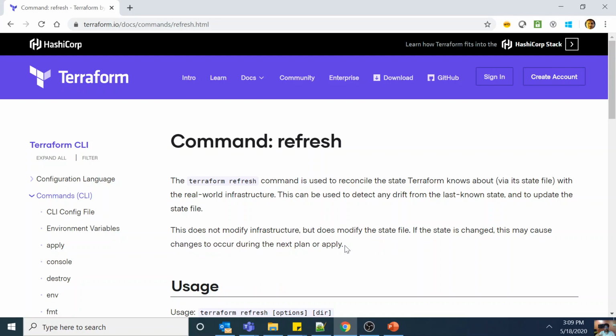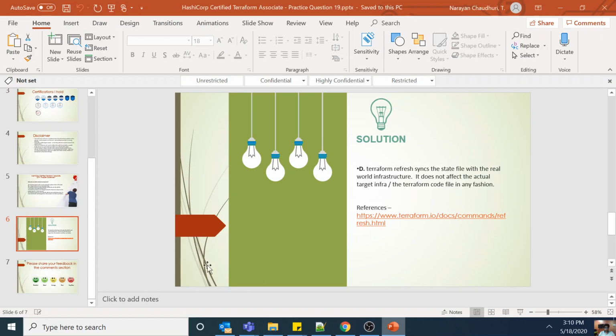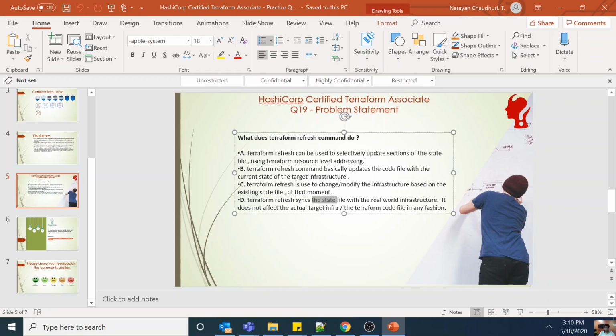So the next time you run Terraform plan or apply, because the state can be changed, there is a chance that there is a difference. But it is not going to modify your infrastructure. This is mostly done to reconcile your state file with the real world infrastructure, and this is done by default when you run either Terraform plan or Terraform apply. So Terraform refresh is called internally, and you don't need to call it explicitly if you're calling Terraform plan or apply. But it is very important to know what this does, because otherwise you are not going to be able to answer the question. So in our case the answer is D.